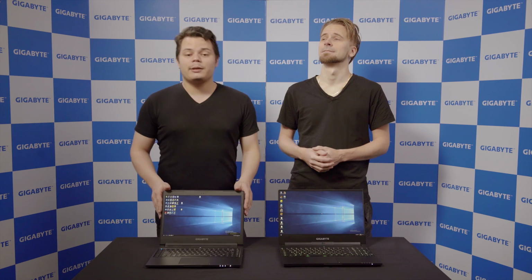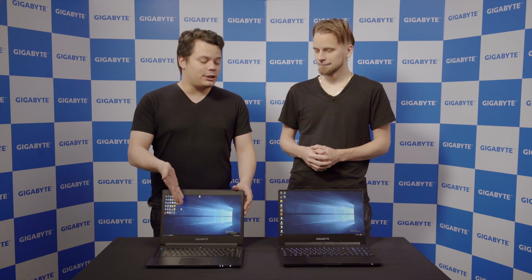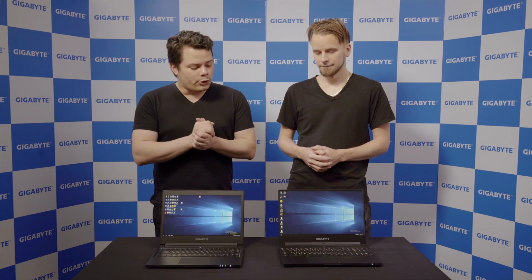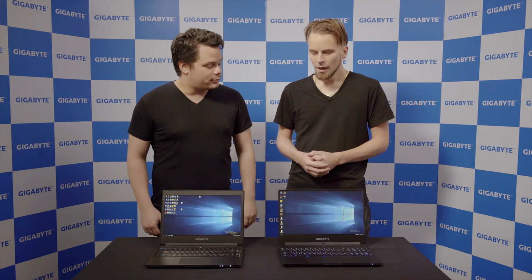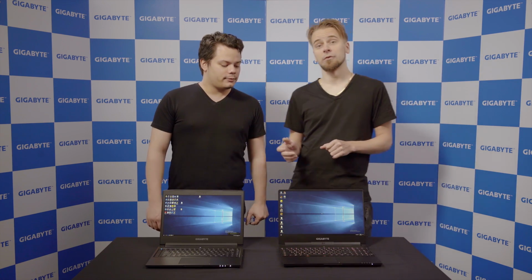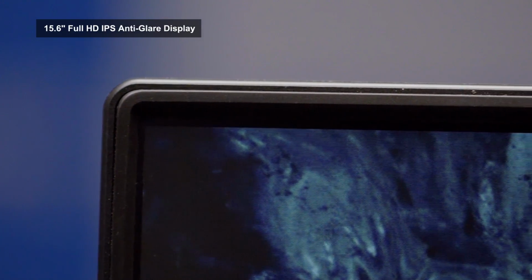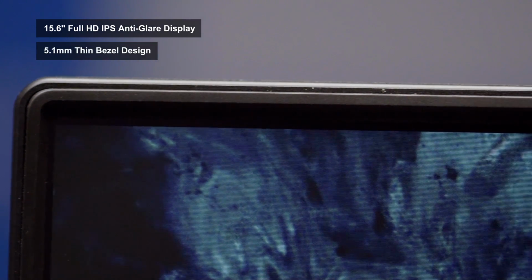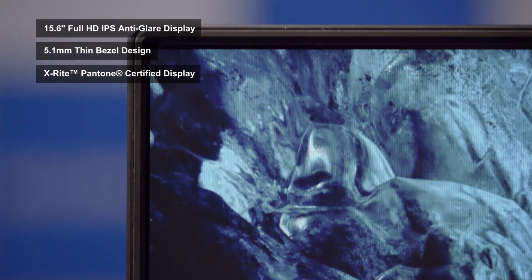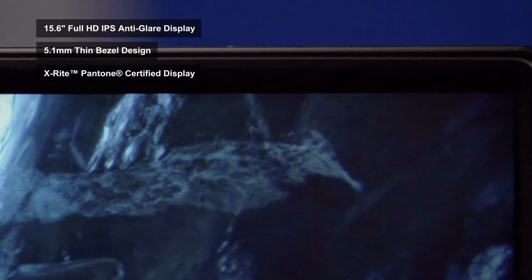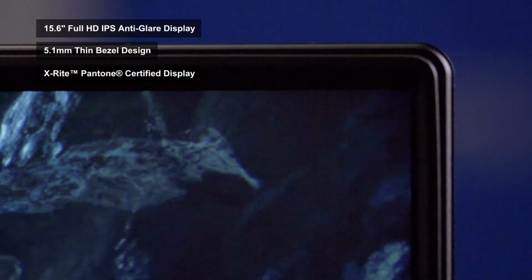So as you can see on the table here, we've got the Aero 14 and the Aero 15. You can see one major difference immediately at first look, that is the monitor. The Aero 15 has a way thinner screen bezel. It's 5.1 millimeters on each side, which means it's a very thin one. We've shoehorned a big screen into a small laptop, in essence.